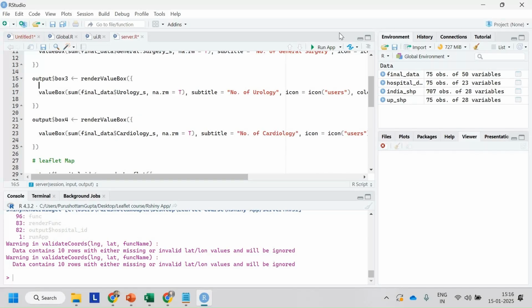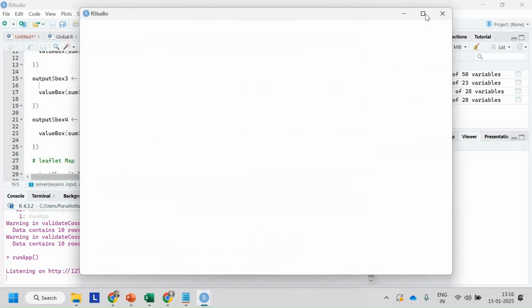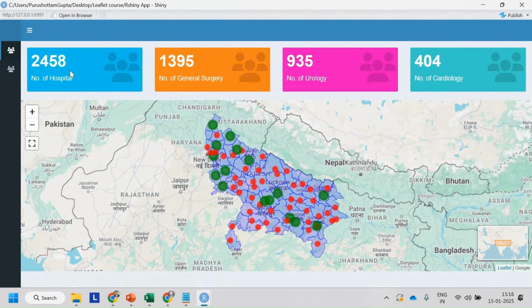Let me now run this code again. Look, fantastic. Now we have total number of hospitals, that's 2458. Total number of urology patients visited 935. Cardiology is 404. So in this way, you can show this kind of value boxes for highlighting purposes. If you want to change these icons, you can. Like this one is a hospital, this one is surgery, this one is urology. So you can change it on the basis of the text that you have provided here.